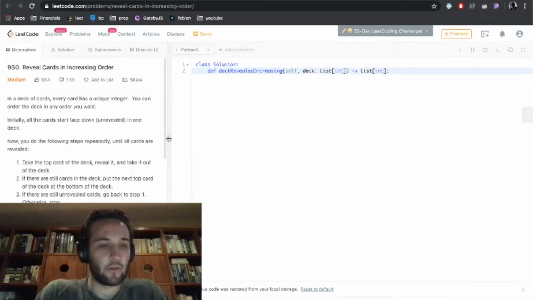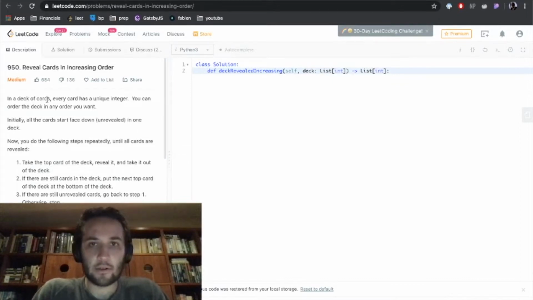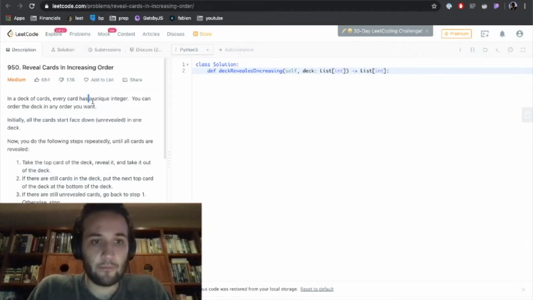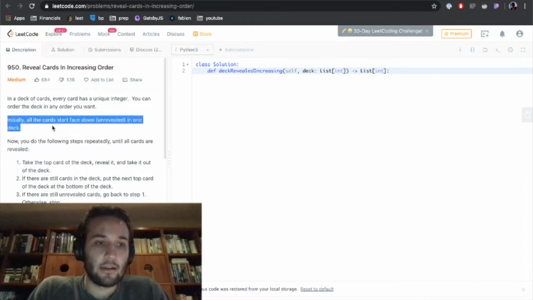Hey everyone, today we're going to do reveal cards in increasing order. So let's get started. In a deck of cards, every card has a unique integer. You can order the deck in any order you want. Initially, all the cards start face down, unrevealed in one deck. Now you do the following steps repeatedly until all cards are revealed.